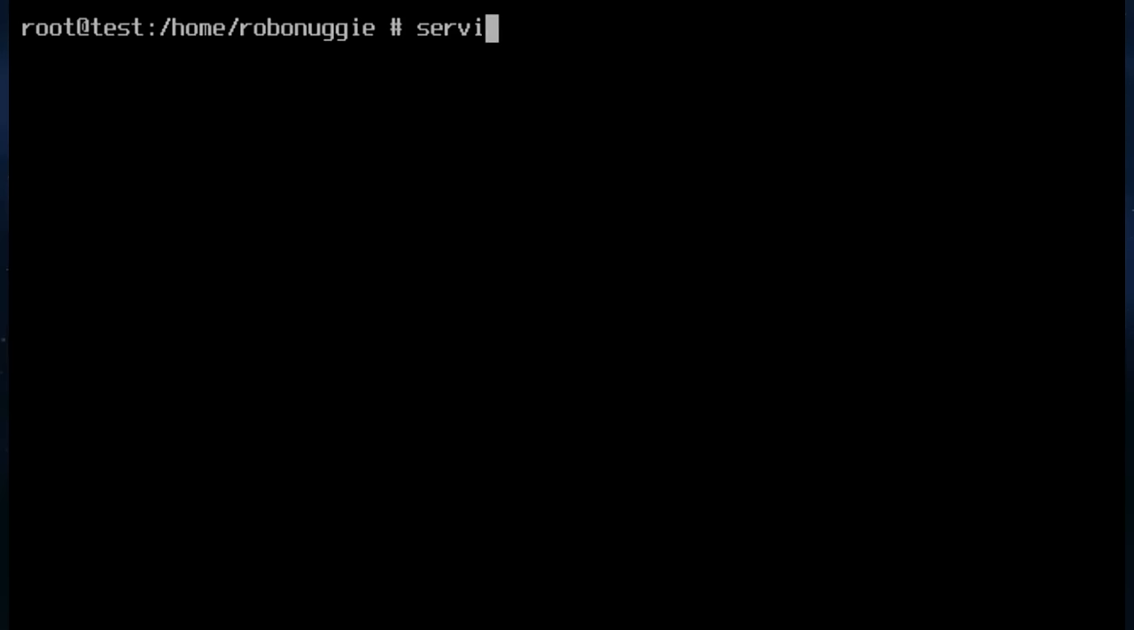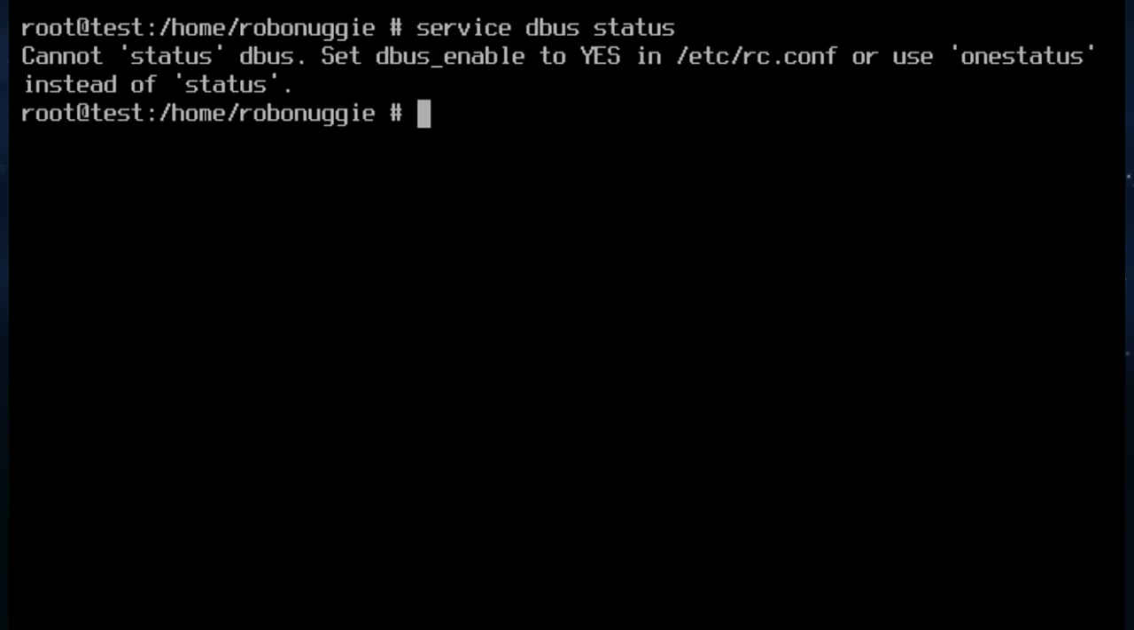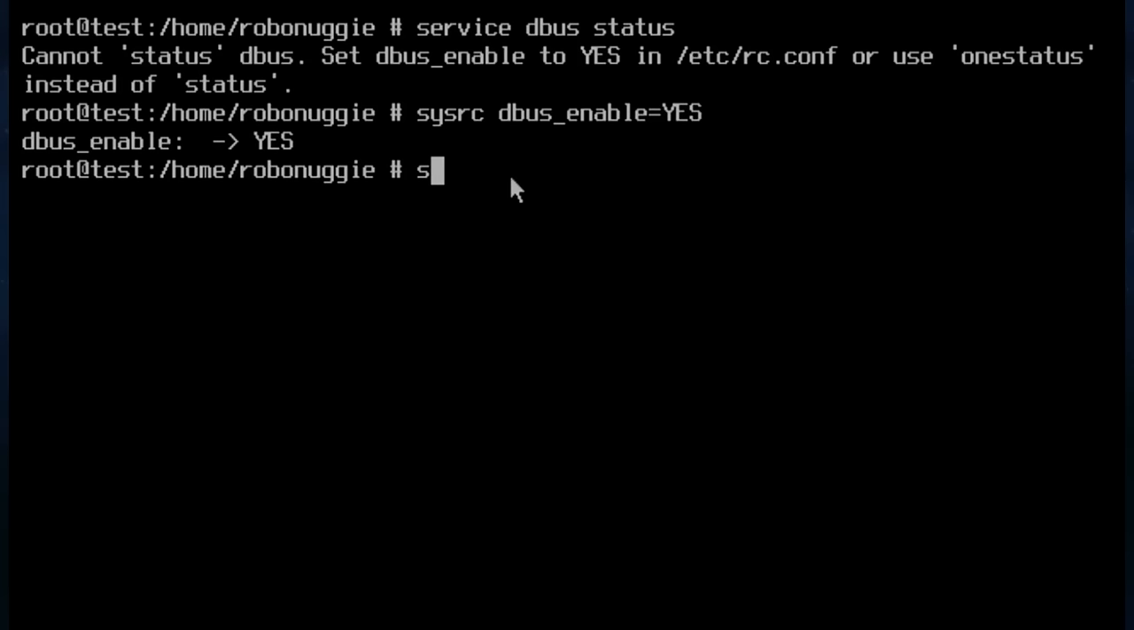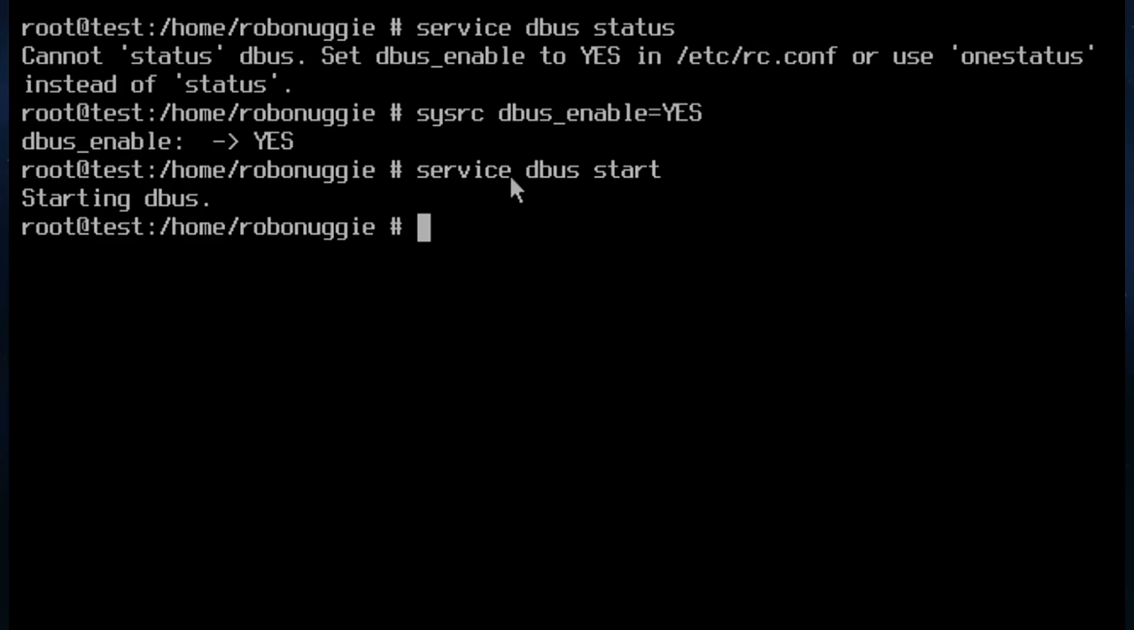Something else we'll need to do before we can have the desktop started is that we'll need to have the dbus daemon running. And we can check to see if it is, which it shouldn't be, using service dbus status. Now this would normally tell you if it is or isn't, but it won't yet as we need to put in another entry into the rc.conf file. So as before, we'll use the sysrc tool. sysrc dbus_enable=yes will place an entry in the file, as before, that will allow us to start, stop, restart and monitor the dbus service.